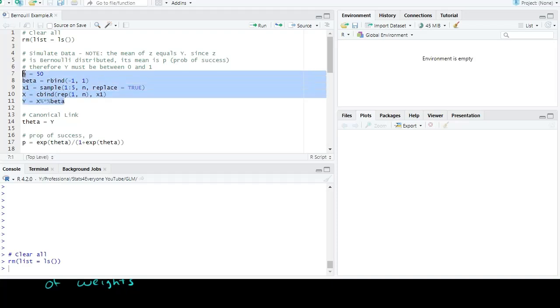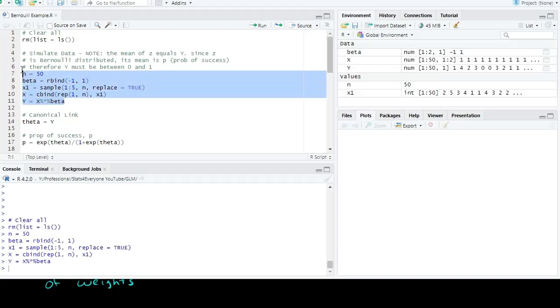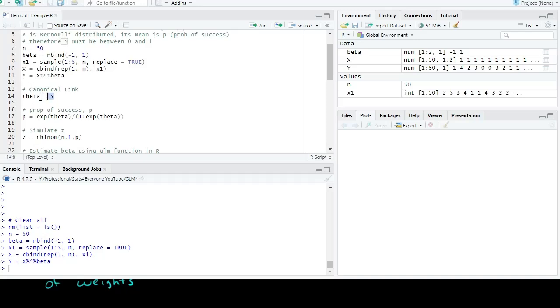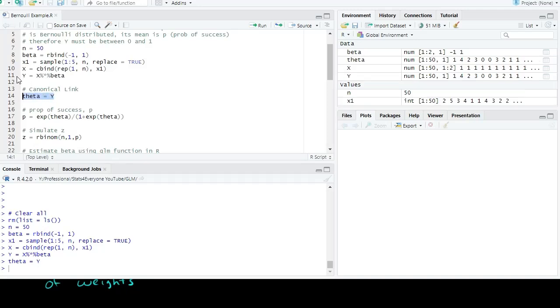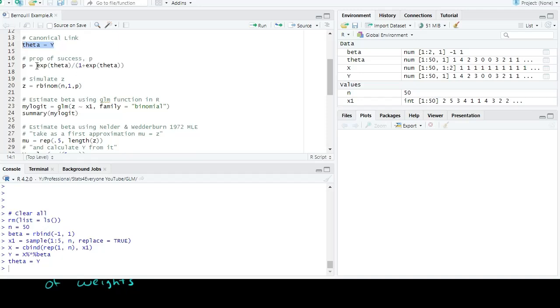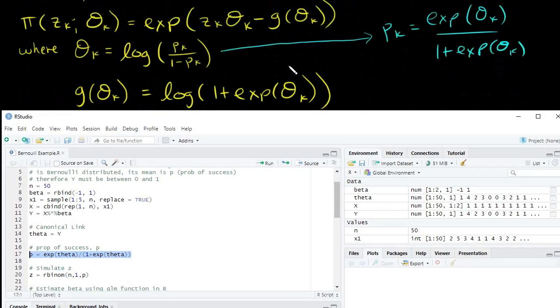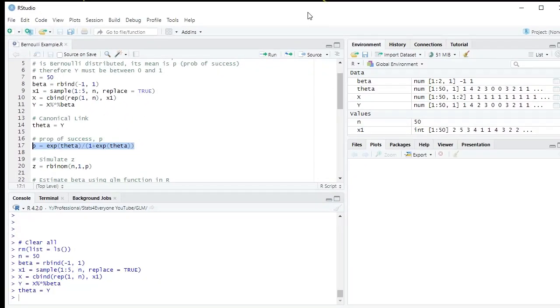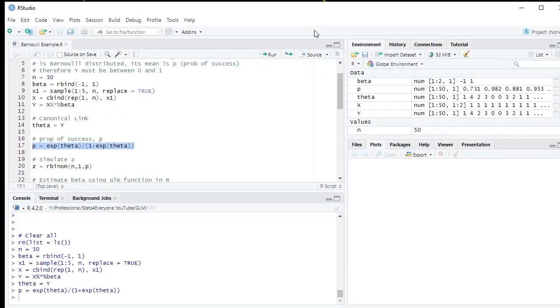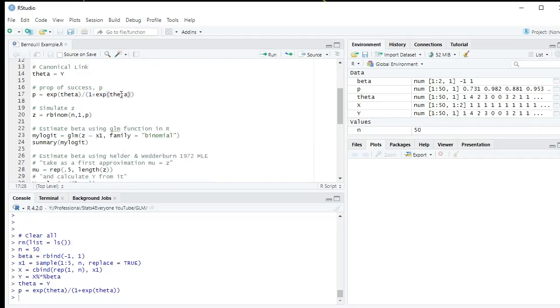So let's go ahead and run this code. Okay. Now, since I'm using the canonical link, I can go ahead and set theta equal to y. So I'll run that. And then my probability of success, I can calculate that based off of theta. So this is, remember, we had this equation up here, right here. Okay. So this is all just in my simulating data. So making up data, basically. All right. Now I have my probability of success.